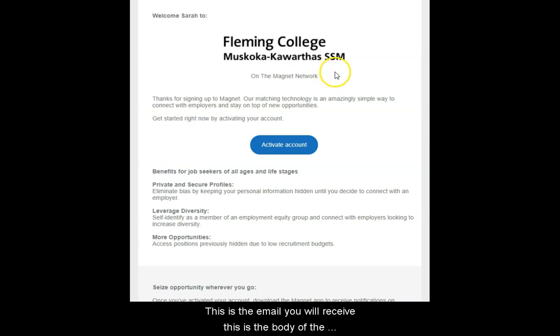This is the email you will receive. This is the body of the email. So it says, welcome to Fleming College, Muskoka Kawarthas SSM on the Magnet Network. Thank you for signing up for Magnet. It's a matching technology. So to activate the account, you simply click on the blue Activate button.